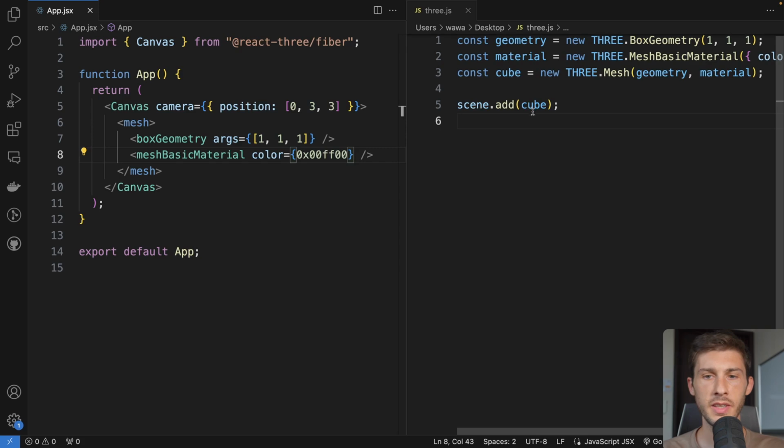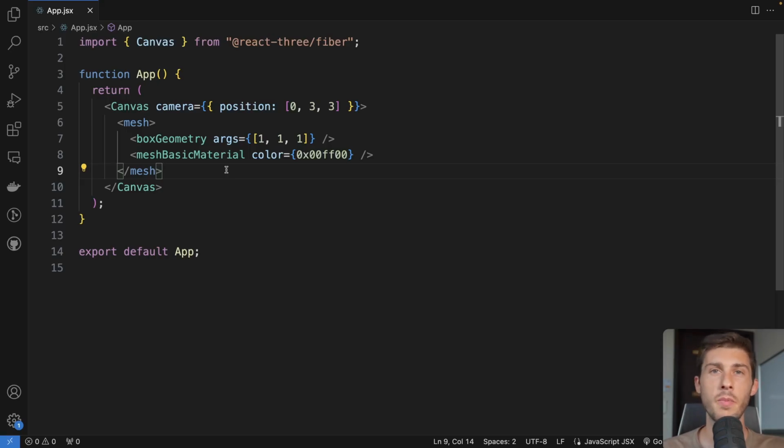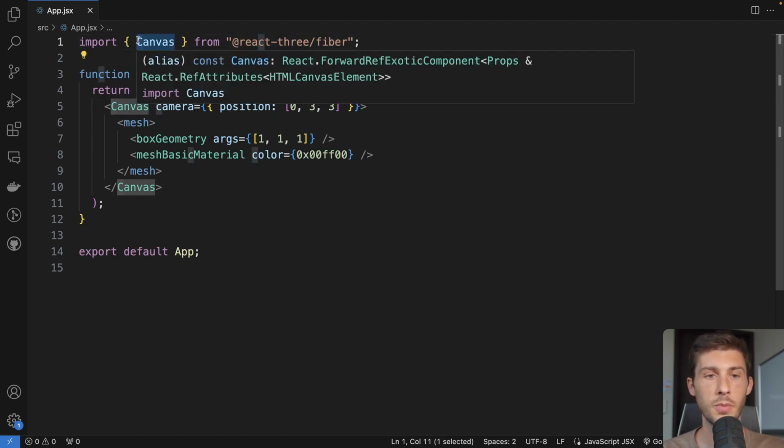0x00ff00. We don't need to do scene.add(cube) here because as we define it declaratively inside the Canvas, it's automatically added to the scene. Now, if we look at our project, we have a green cube. To know if a component is from Three.js or the React Three Fiber library, you just have to look if it's camelCase, starting with a lowercase letter. This is from Three.js. And if you look at the Canvas, it comes from React Three Fiber. It has an uppercase letter.